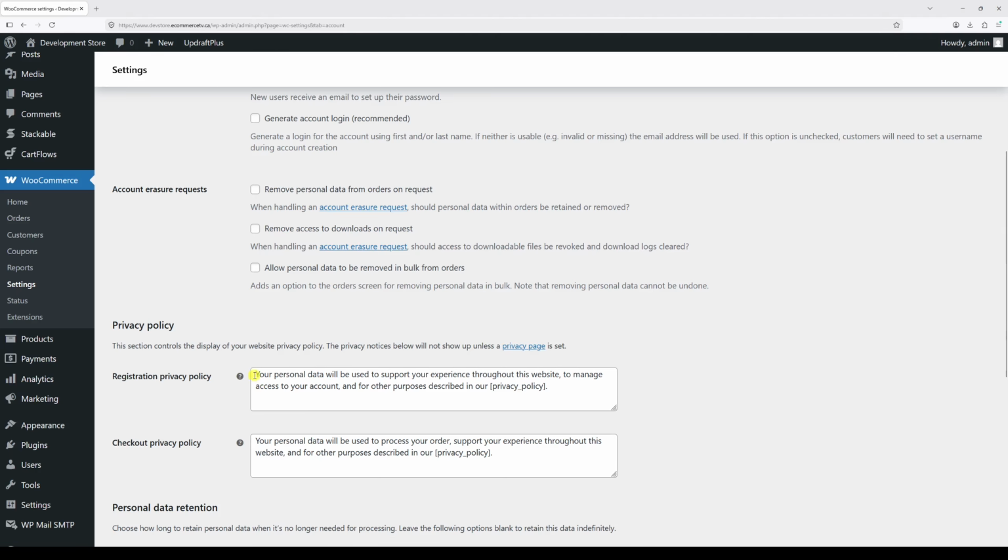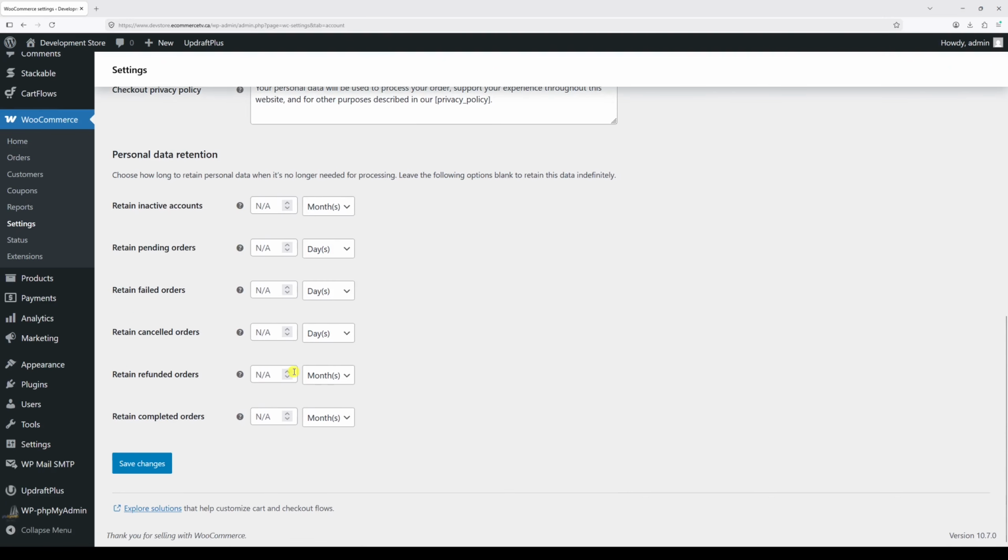For this example, let me just add a short heading. Let's add some space, then type Privacy Information, then scroll all the way down, then save the changes.